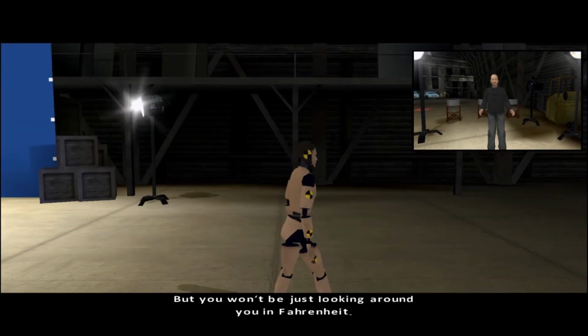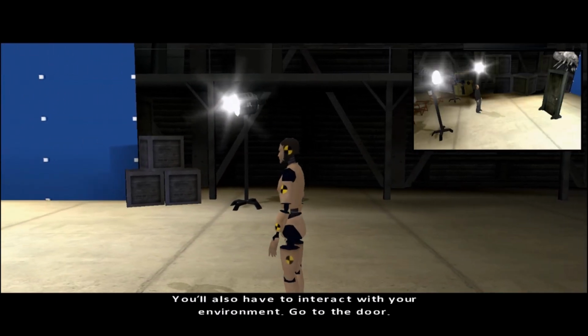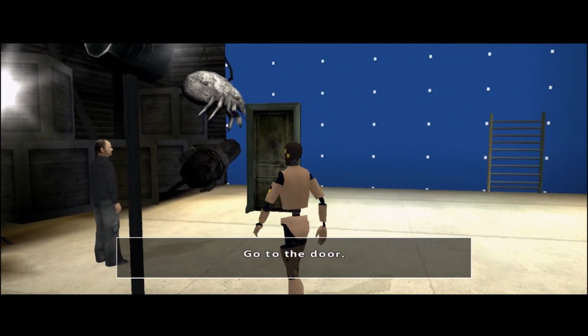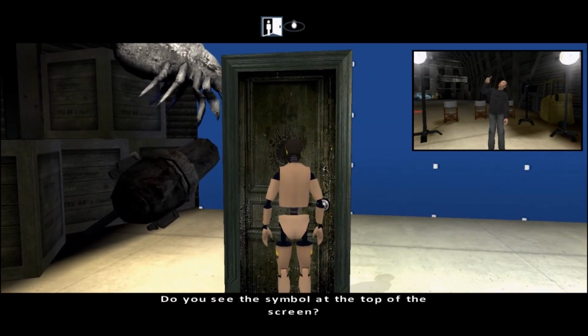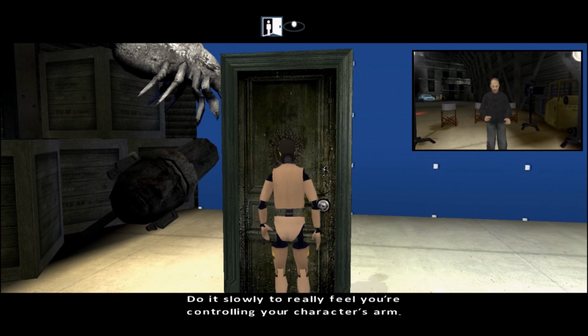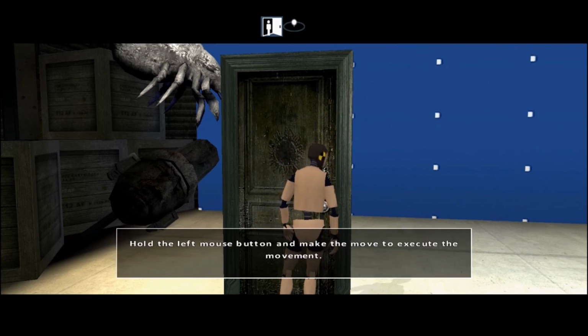But you won't be just looking around you in Fahrenheit. You'll also have to interact with your environment. Go to the door. Do you see the symbol at the top of the screen? It indicates the movement you have to make to execute the action. Do it slowly to really feel you're controlling your character's hand. Go ahead.